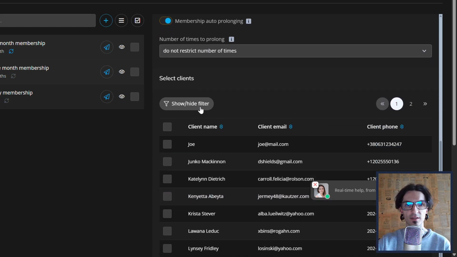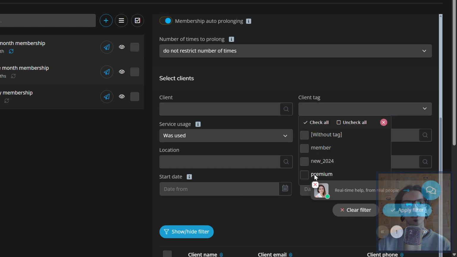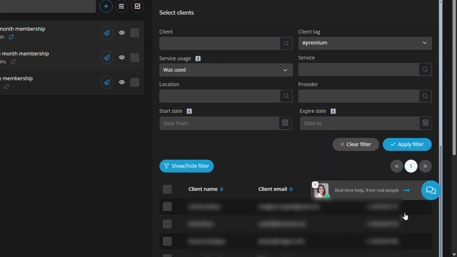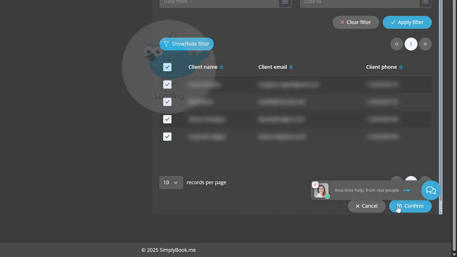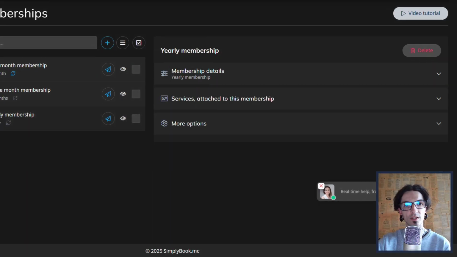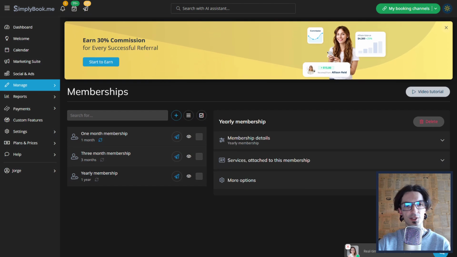Next, locate the client or clients that you want to issue the membership to. You can use the filter to find clients from your client list. Click Confirm to issue the membership. Note that neither the total booking limit nor the upcoming booking limit can be changed once a membership has been issued. Connected services, on the other hand, can be adjusted and will be updated for active memberships as well.